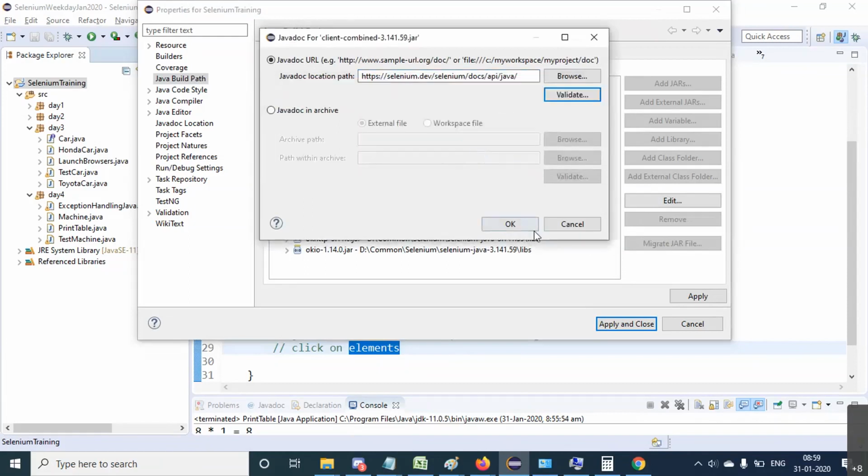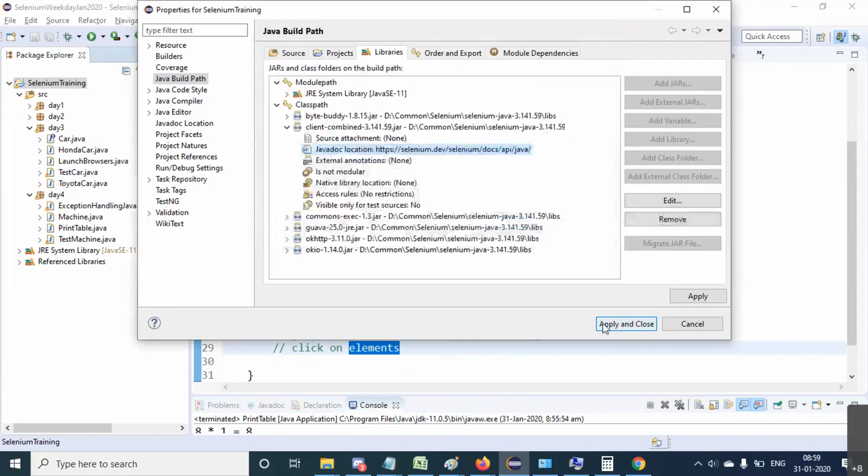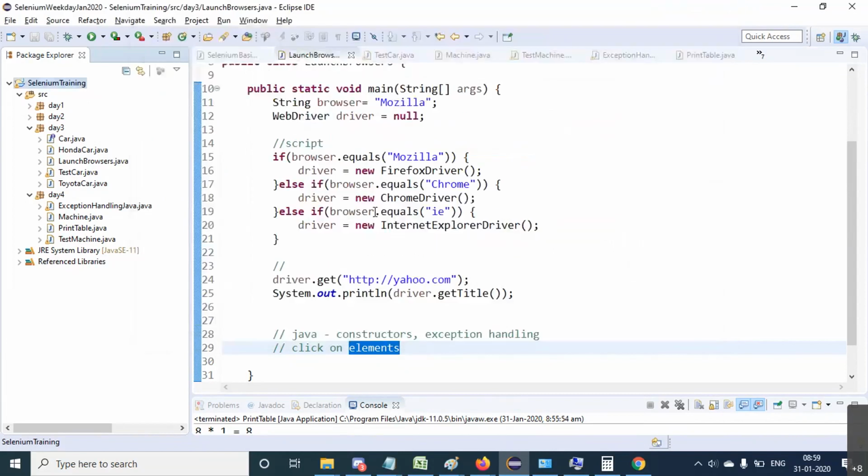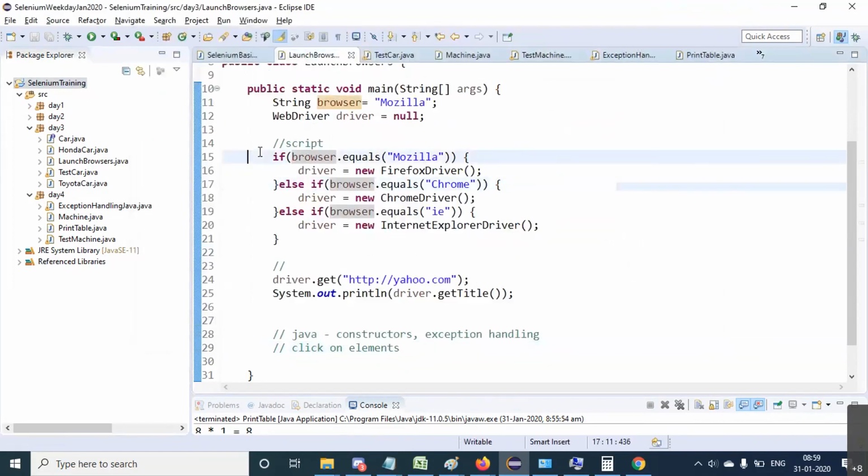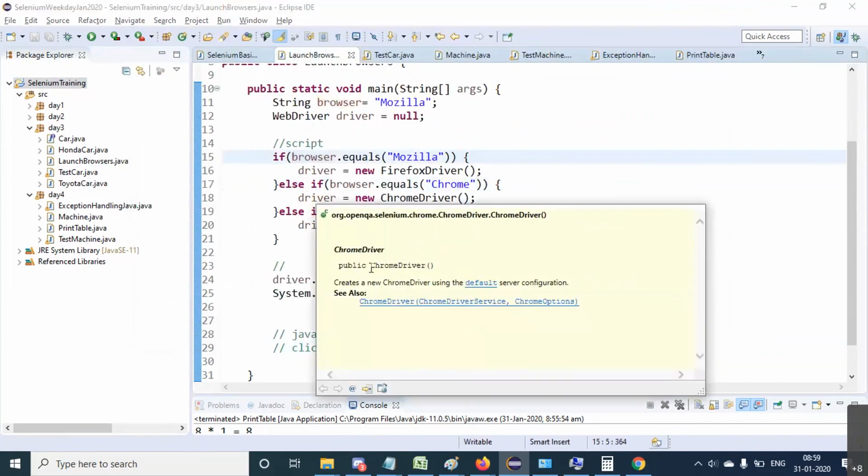Is likely valid and okay. Now the documentation of Selenium is included inside your project in Eclipse. Mouse over ChromeDriver. What is ChromeDriver? If I move my mouse, it gives me a brief: create a ChromeDriver using default server config.